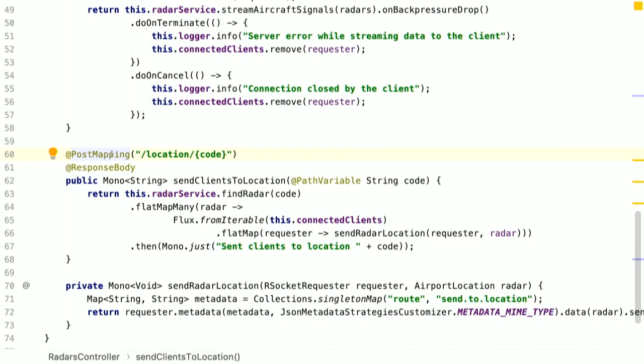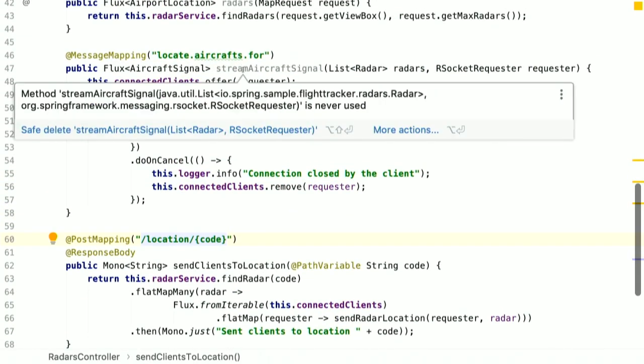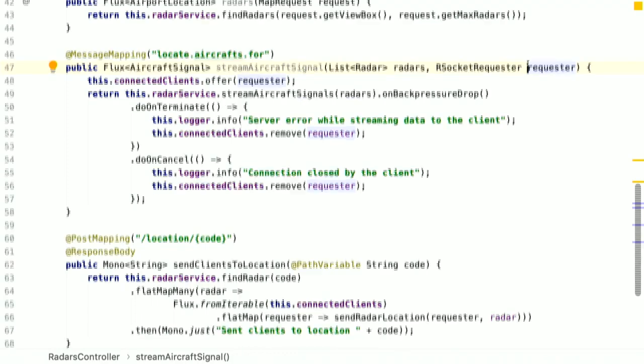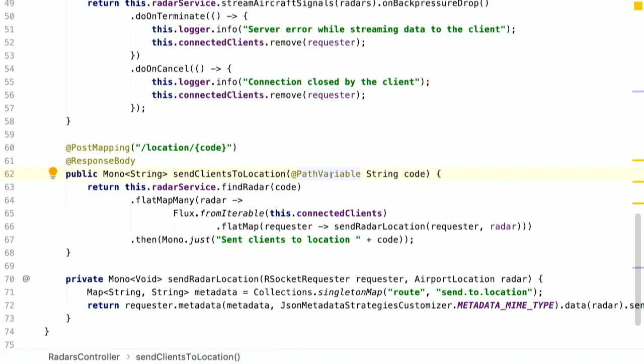So this is a regular controller handler, and in this case, whenever someone sends a request here, we're getting the code. Whenever a client connects to a streaming service, we're making sure to store the requester that the server can use to talk to the client. So we're storing that on the side, and then at any point you can send a message here, and we'll broadcast to all the connected clients, you should go there. And all the clients will go to a particular location, and we can see how we can do that in a minute.